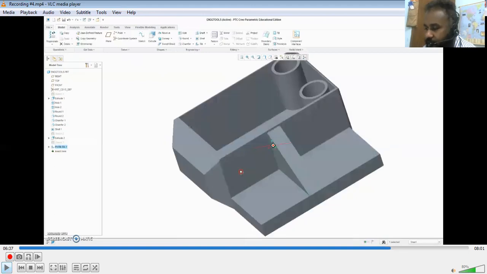You can understand the importance of the rib feature as an engineering tool. It adds value in the form of strength without adding much mass to it.